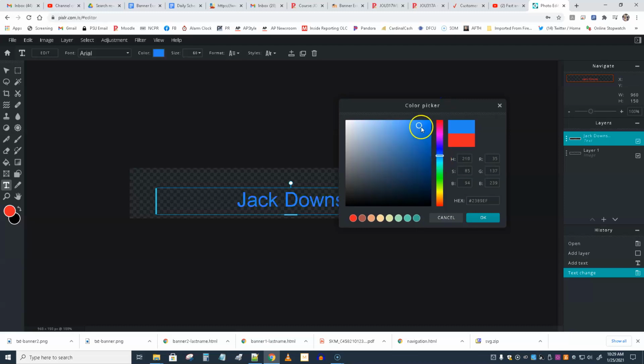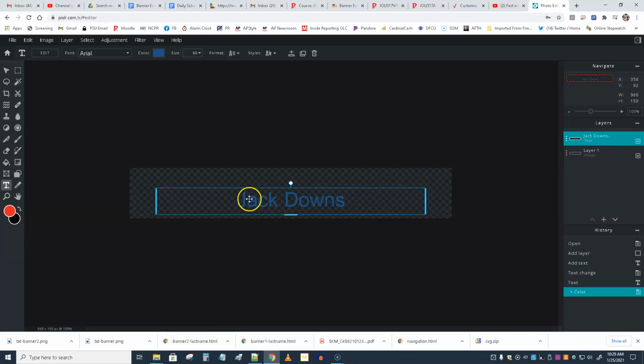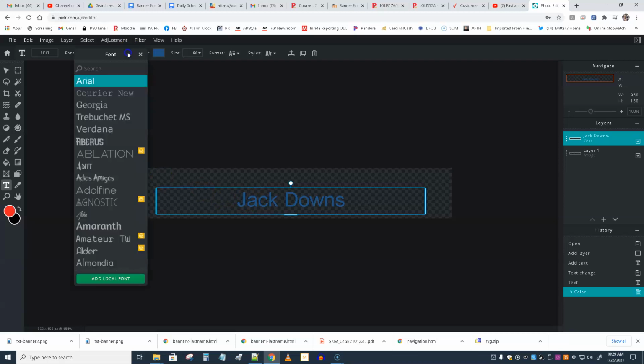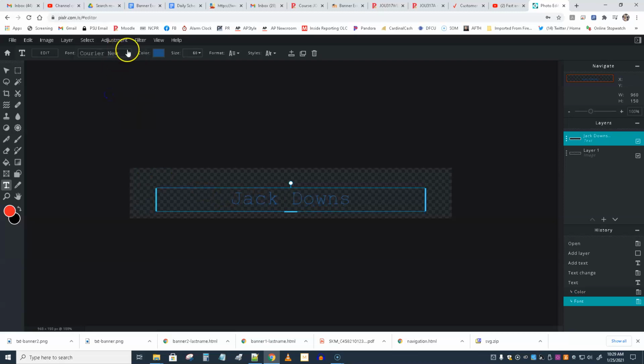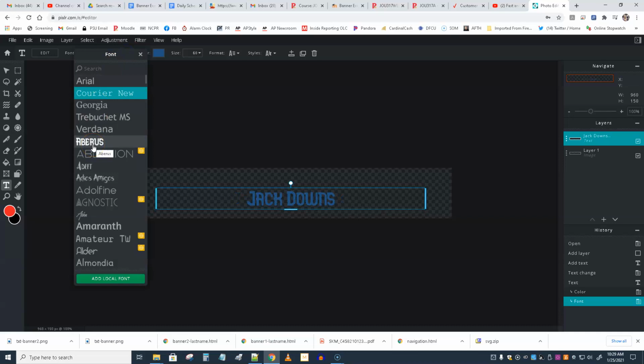I'm going to try for something kind of like I had last time, a darkish color. But you choose what you want, right? Now we can also choose the font. And again, we're all over the place. These font choices are even weirder.